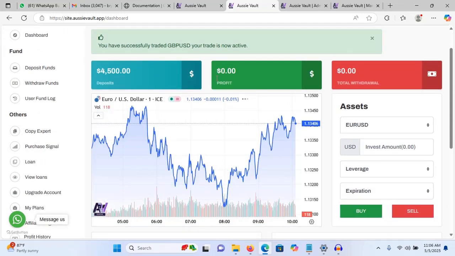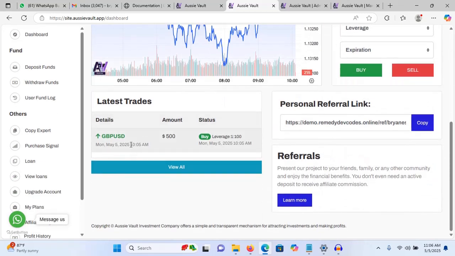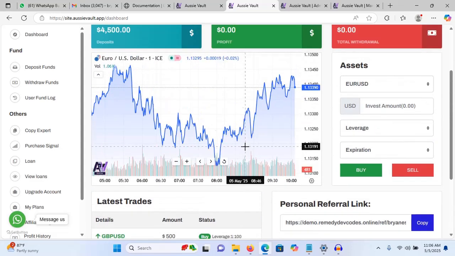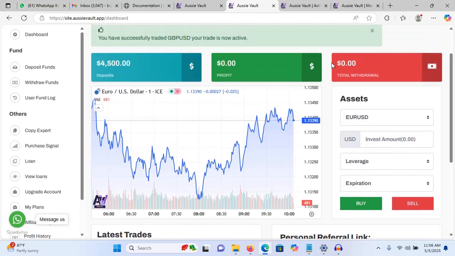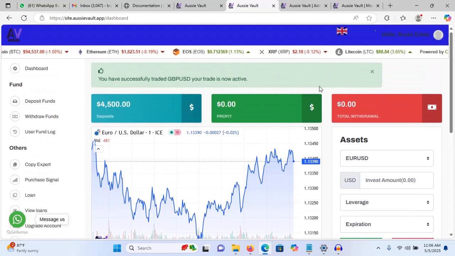Now let me see what's going on. This is the current trade. Do you see amount, leverage 100, 10:05. We placed the trade at 10:05, so we're going to execute by 10:06. While we wait for that, let me also show you something.